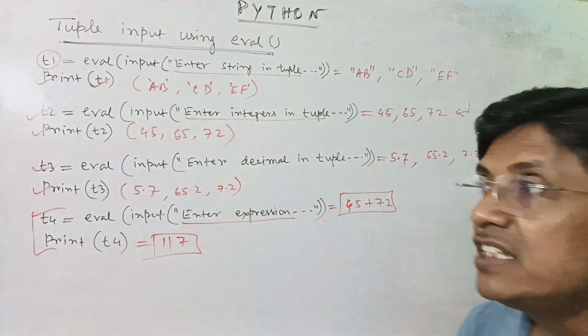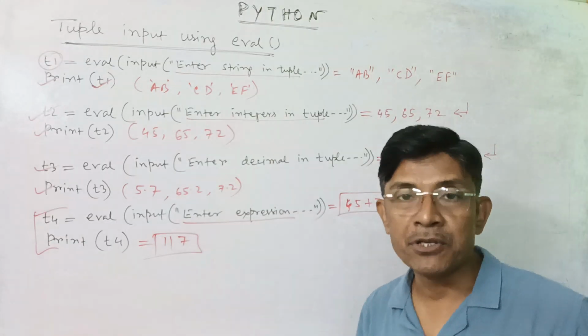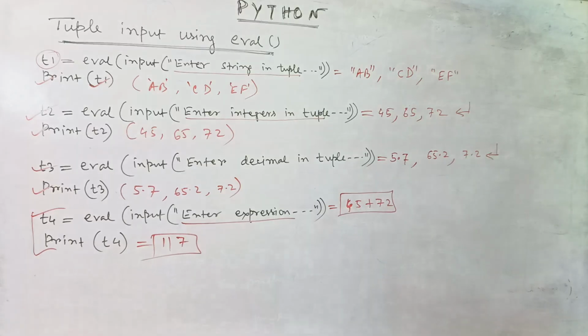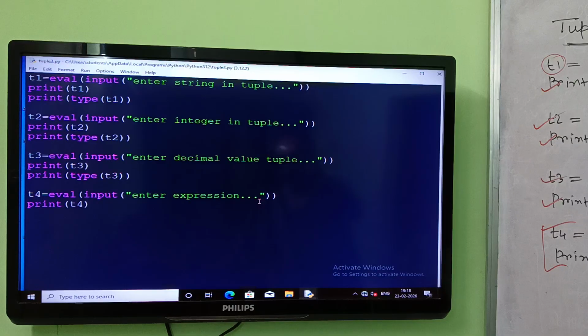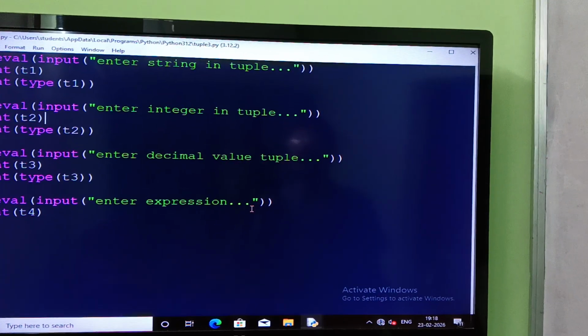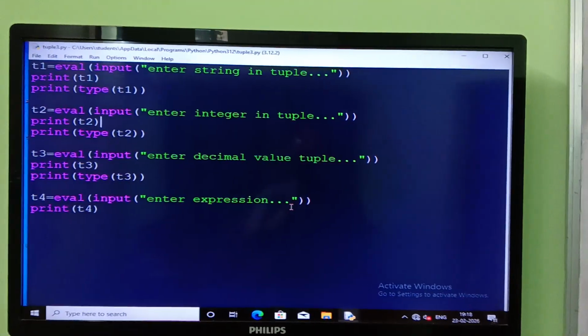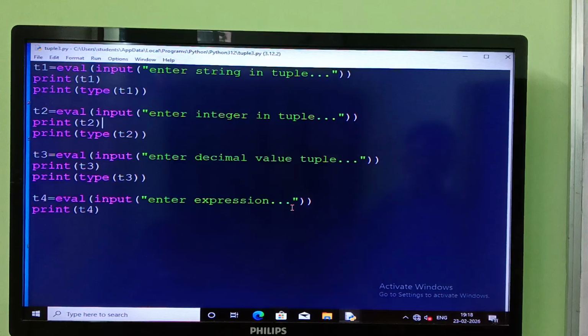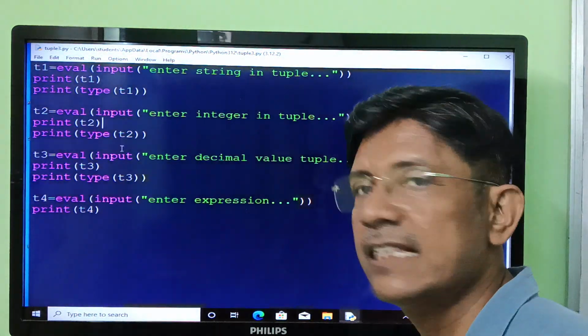So now we will check this one in our computer. Okay, let's see. Now please check, then we will understand it clearly. You check how I have written this. You see the complete code I have written in this way.